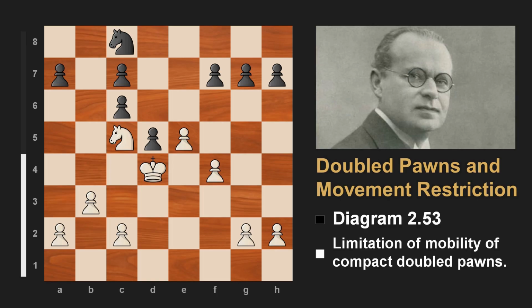If both sides had more rooks, white on a4, black on b6 or d8, then black's position is lost in this case as well. From this, it is clear to what extent the blockade of compact doubled pawns paralyzes the opponent's play.